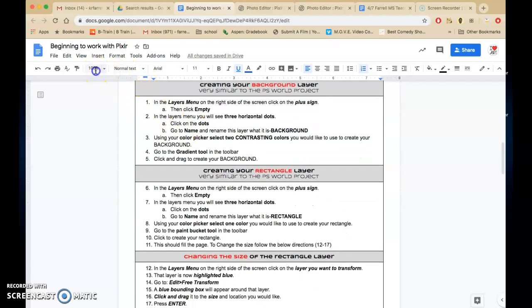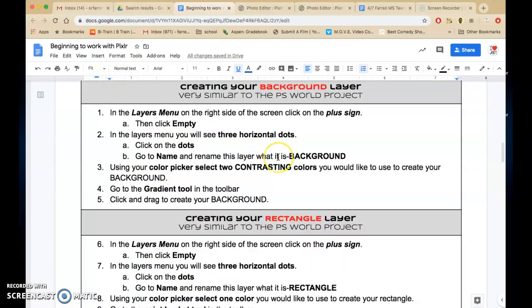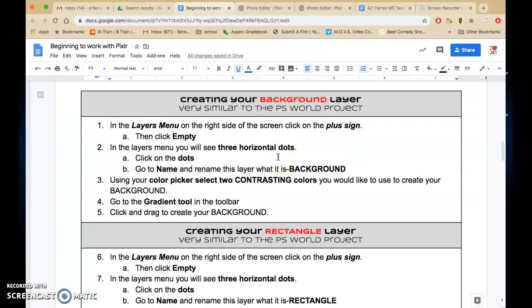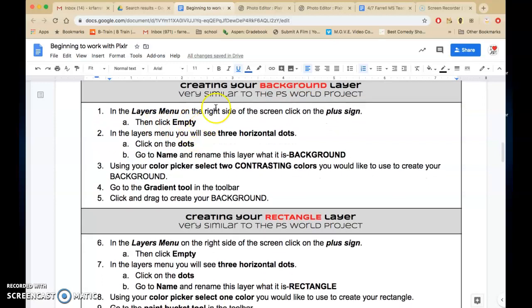Oh, and I can switch it to fit so you guys can see better. Creating your background layer, very similar to our Photoshop world. Remember, we spent a lot of time doing the gradient background. It just made things look nice. Step 1, in the layers menu on the right side of the screen, click the plus sign, then click empty.